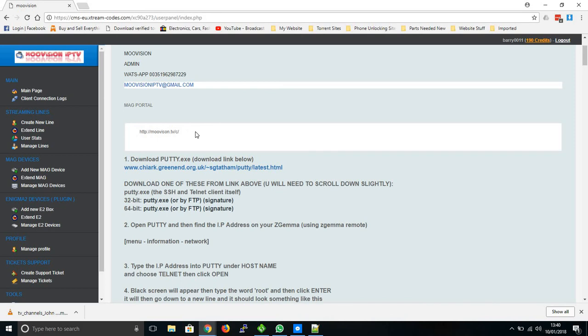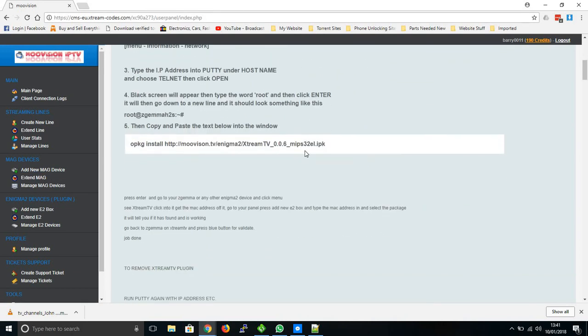When they go to configure app, the first option is the portal name. We would say, can I just call it Moovision IPTV. The portal address obviously would be the HTTP, as you can see here, Moovision. A lot of users actually type in MOOVISION, which is not the case. So it's MOOVISON.TV/C. Make sure it's all lowercase. Then you scroll down to the third option and you get the MAC address. The MAC address is what they send you, and you also go to add new MAC device, put the MAC address in, and away you go.